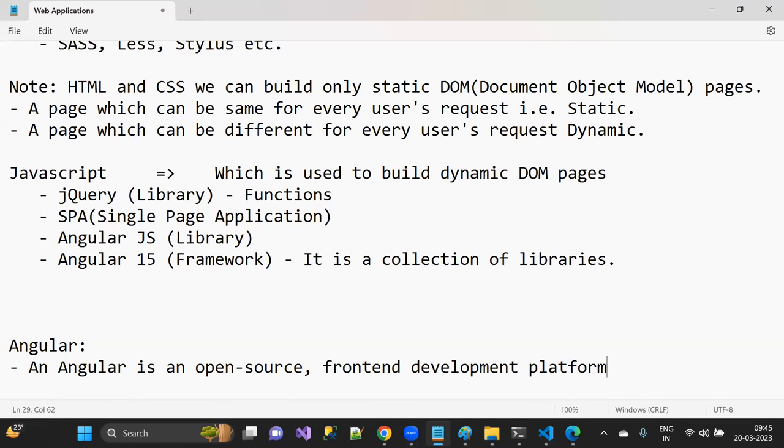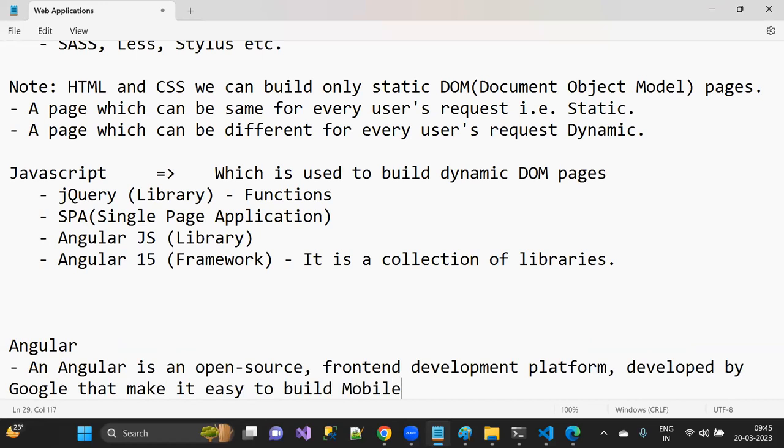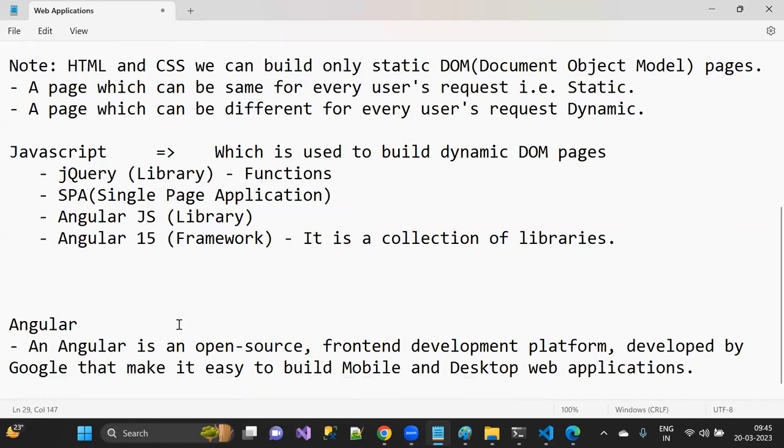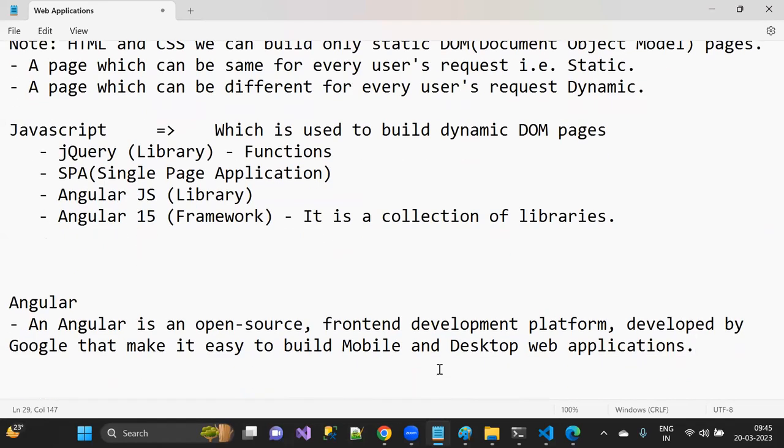Angular is an open source front-end development platform developed by, understand, developed by which company? Google. It is developed by Google and makes it easy to build mobile applications and desktop web applications. That means one time if you can learn Angular, you can build a mobile-based web application and a desktop-based web application.